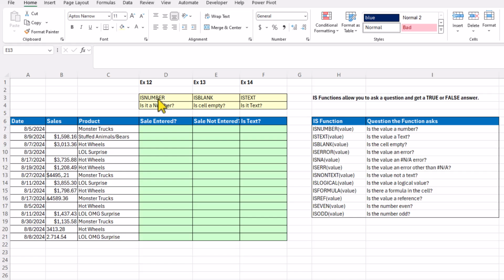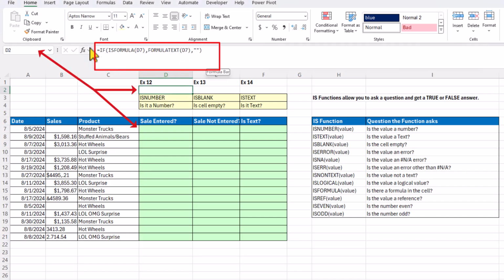In our example here, we are checking whether the value in the cell is a number. We're also checking whether the cell is empty. And we are checking also, is the value in the cell a text? You may also want to check whether there is a formula in a cell. As I click on cell D2, on my formula bar right here, you can see I have used ISFORMULA. Is there a formula in cell D7? If there's a formula in cell D7, the formula that I have used here will show in cell D2.